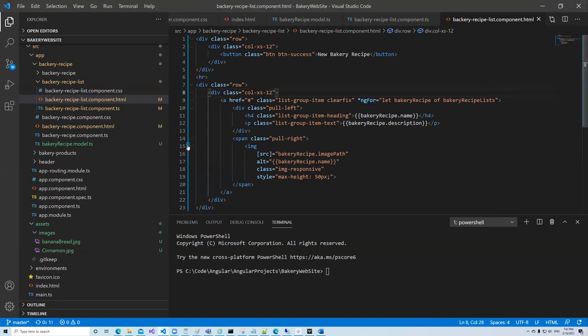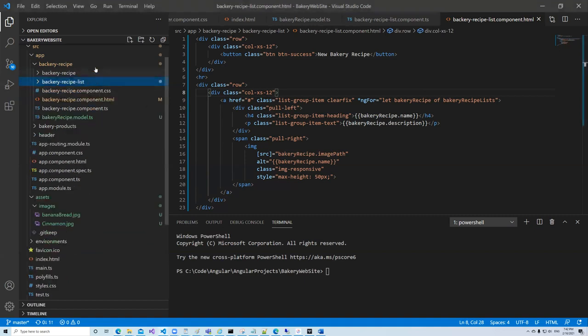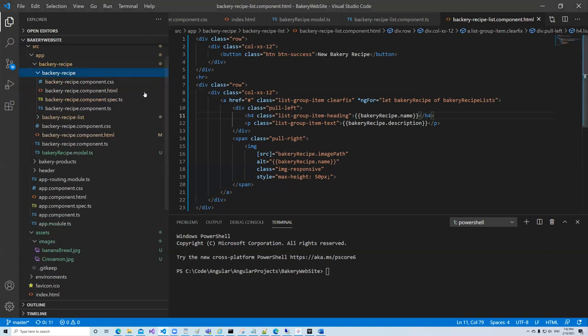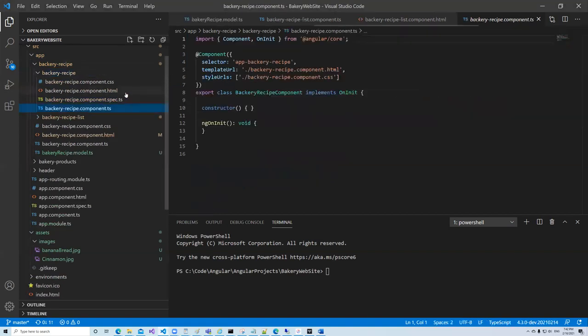Okay, let me just look at my notes again. Okay. So far I have bakery recipe component. Do I have anything in here? Nope.